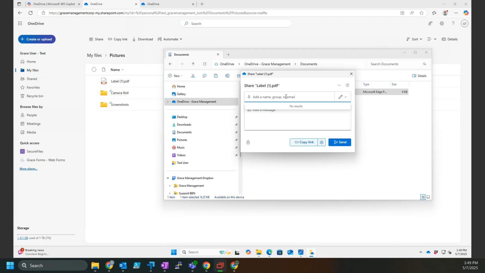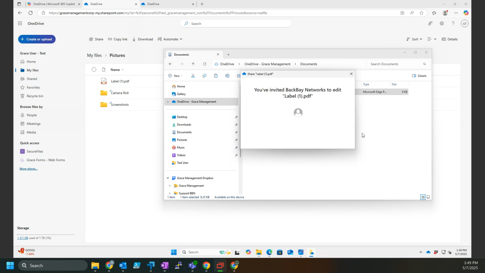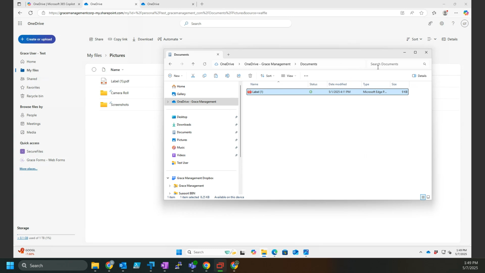In this case, I'll put in Back Bay's Grace Management email address. And then I will select and make sure that edit permissions are given and select send. The user, in this case Back Bay's email address, will receive an email inviting them to edit and to open that file.